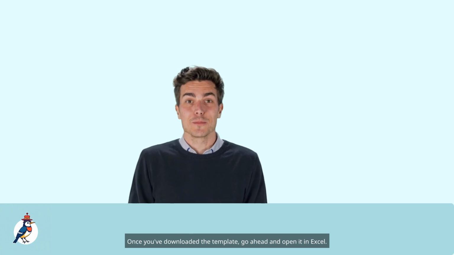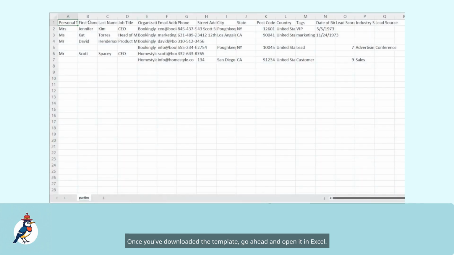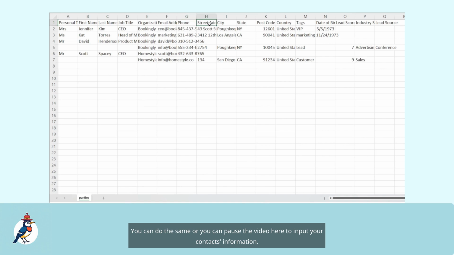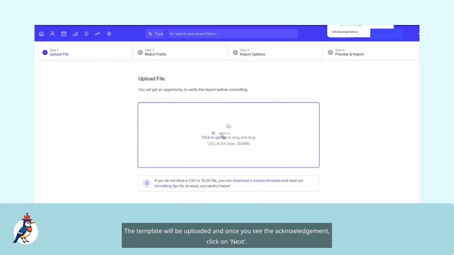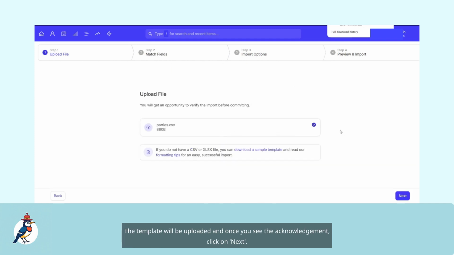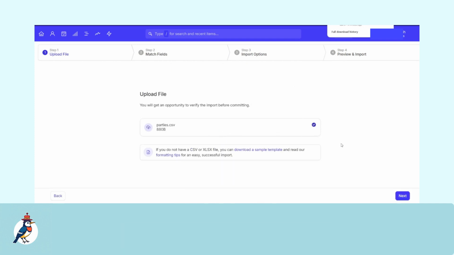Once you've downloaded the template, go ahead and open it in Excel. Then enter your contact information. For now, I'll import the sample template. You can do the same, or you can pause the video here to input your contact's information. Next, you'll want to drag the template file into the Upload File page. The template will be uploaded, and once you see the acknowledgement, click on Next.